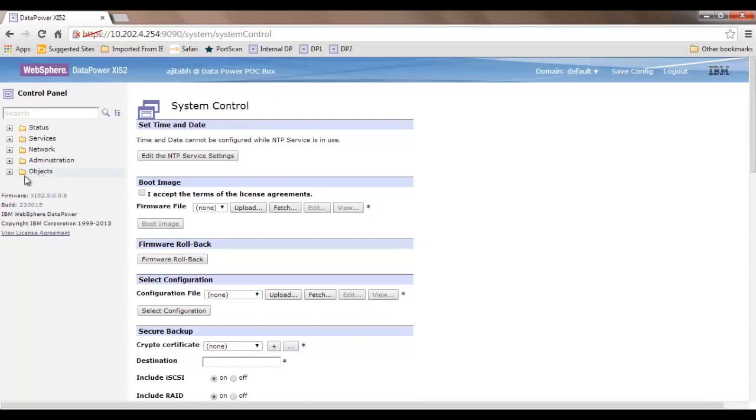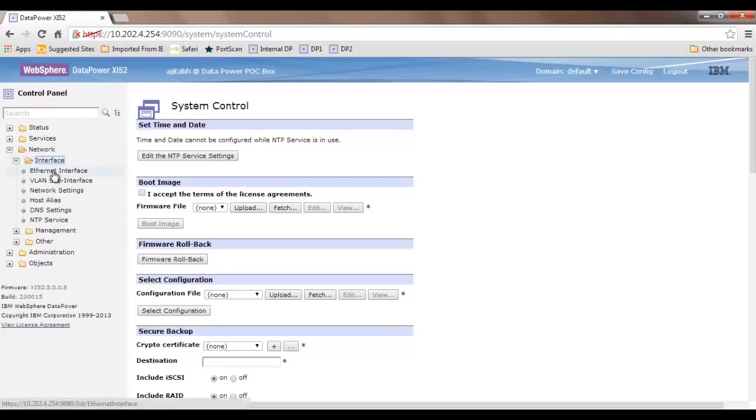Let me quickly make you familiar with these other options over here. So we were on the network, and you can see now that interface has options. So I can see Ethernet interfaces. If I click over here, on the right hand pane I will see all the Ethernet interfaces that are available, what their status is, and various parameters related to them. And similarly, there are other things as well.